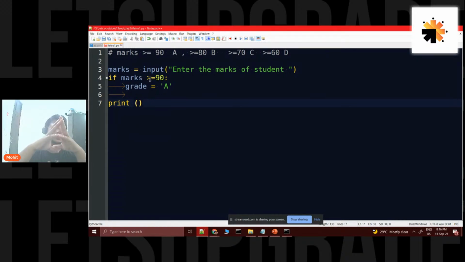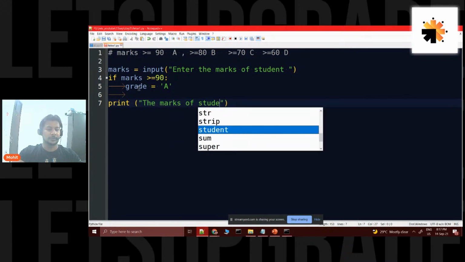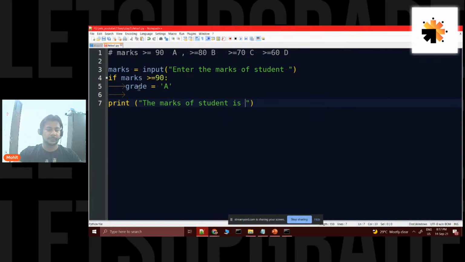Okay, so now we have some input mechanism, printing mechanism. Yesterday we haven't covered the printing mechanism. In order to print multiple things, consider I want to print the marks, grade, and some statements. So you can use: the marks of student is marks and grade is grade. Okay, done. So this one is the string and then the variable, then string, then variable.